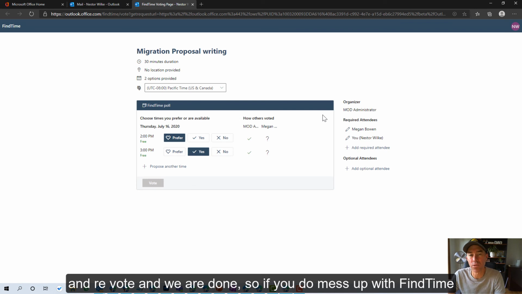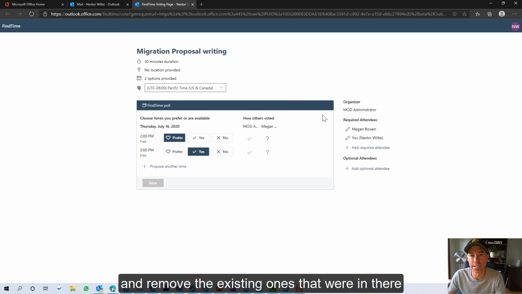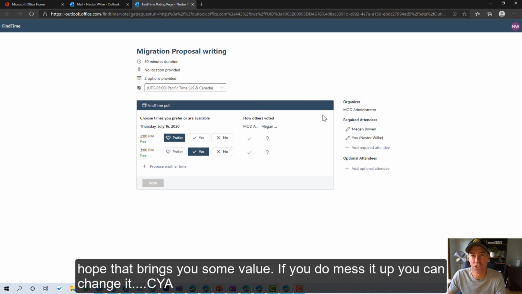So if you do mess up with FindTime, it's easy to jump in and change those times, add additional ones, and remove the existing ones that were in there. Hope that brings you some value. If you do mess it up, you can change it.